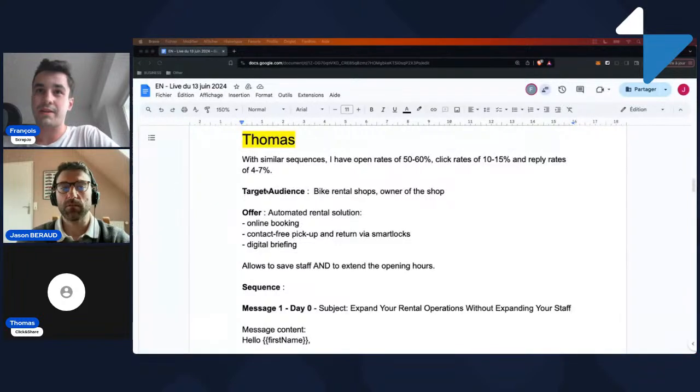So, Thomas, you wrote about an email sequence, and you gave us plenty of information about your target audience, your offer, and the different emails you want to write. What I suggest is that Jazon will share his screen and you will start explaining your topic in more detail. Yep, sounds good. Give me one second.